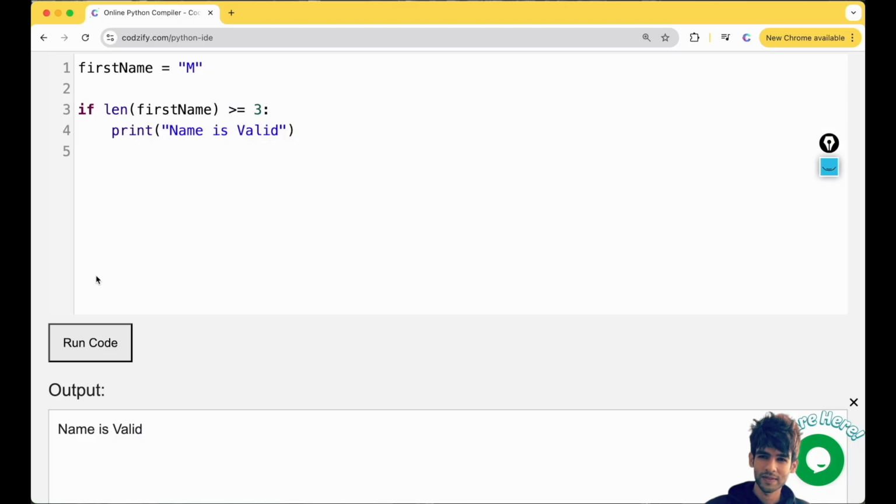And if we get it with greater than, then we have to print else print name is not valid, okay. Name is not valid, and if I add this, then name is valid, okay. This is how you can compare the characters and apply if else statement.